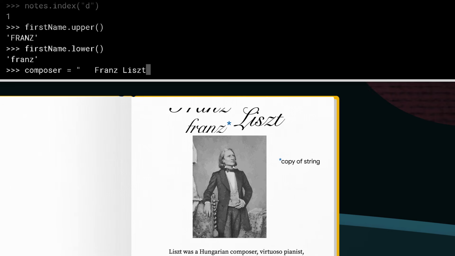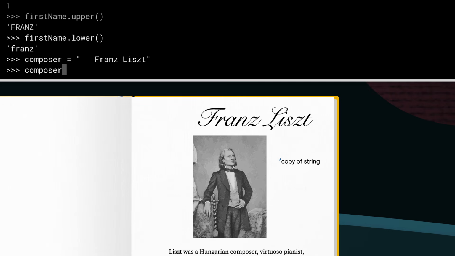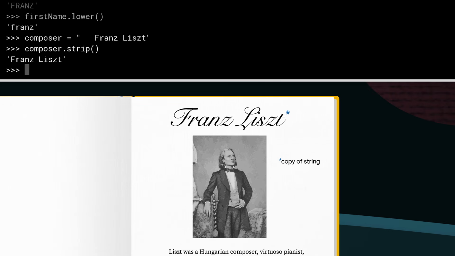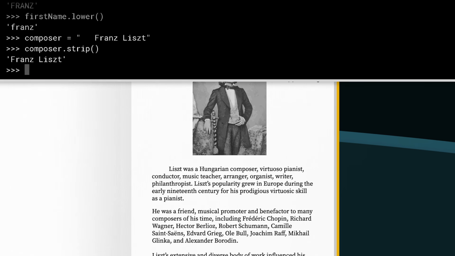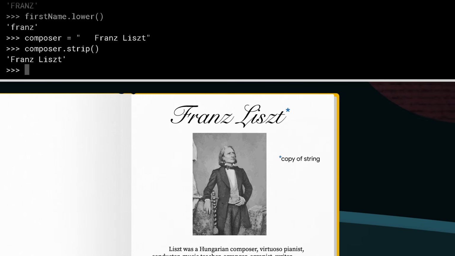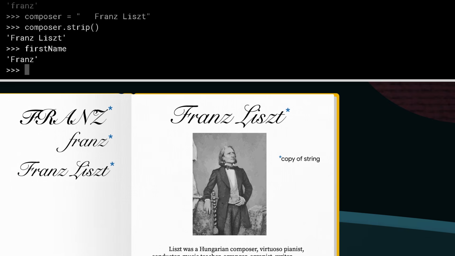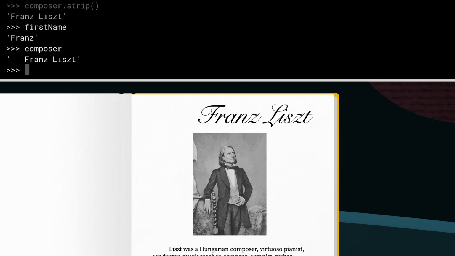Another method, called strip, returns a copy of your string with the leading and trailing whitespace characters removed. Whitespace refers to any character that represents a space in your text, like a tab, a space, and a new line character. It's important to note that strings are immutable, which means they cannot be changed. Methods like upper, lower, strip, and many others actually return a copy of the string, leaving the original string unchanged.